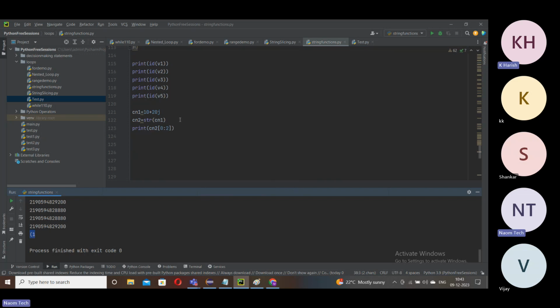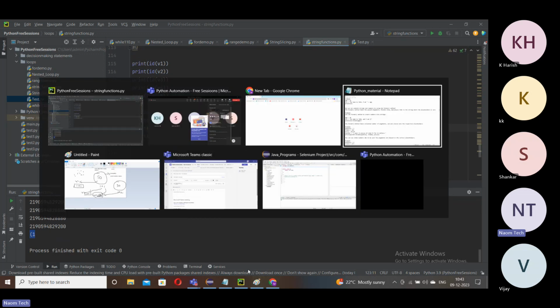Okay. So what is that? Can we print CN2? Yeah, no problem. We can print this, no issues. How would it be? It would be like this. Let me just quickly show you in here first.